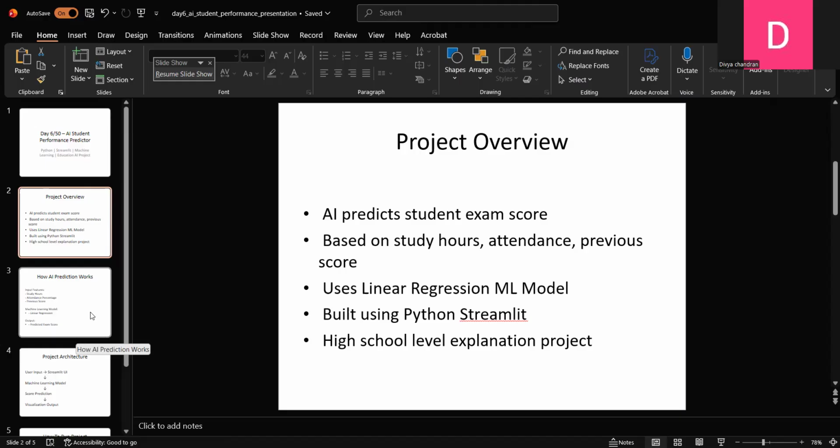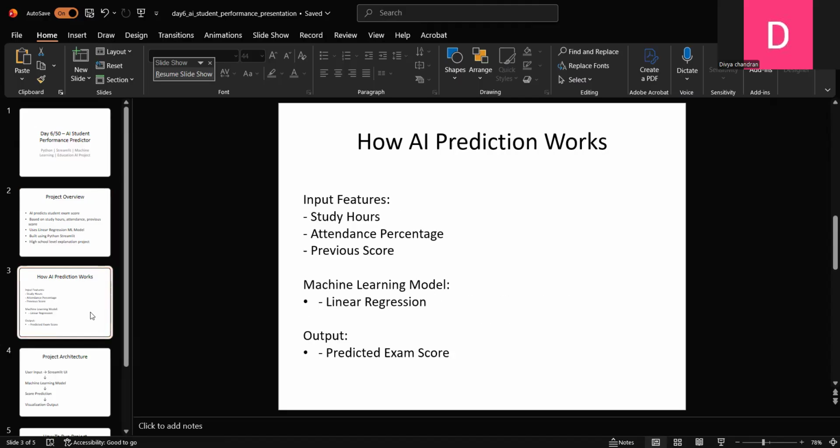We are using Streamlit, a Python framework. It's open source and it is easy to create the UI, the user interface. You can use React or something else to create the user interface, but for easiness, I'm using Streamlit. It's a high school level project.